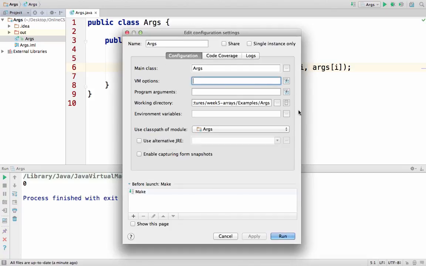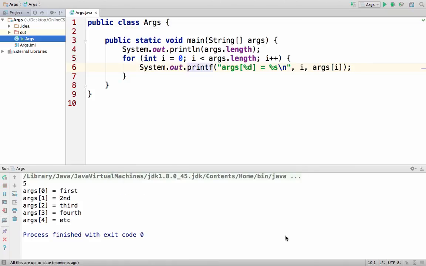So let's go and edit the configuration for this program, and you will see there is a program arguments text box where we can, for instance, say first, second, third, fourth, etc. These we want to be the arguments for the program. And then you see that the program will actually get those arguments and will print as it should in correspondence with the input.